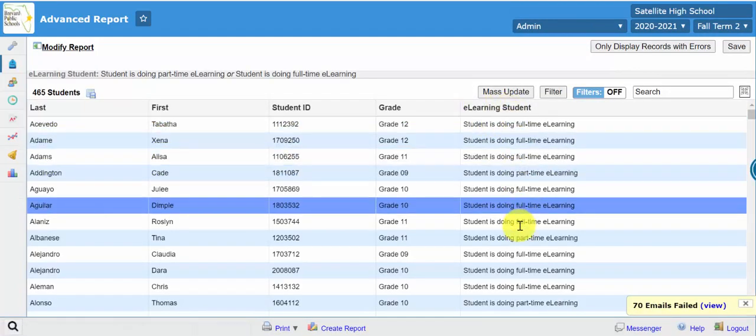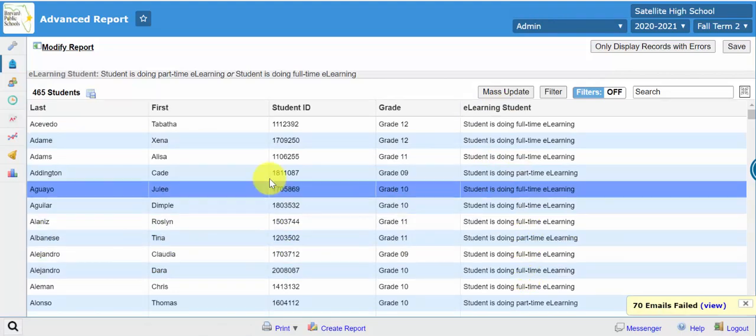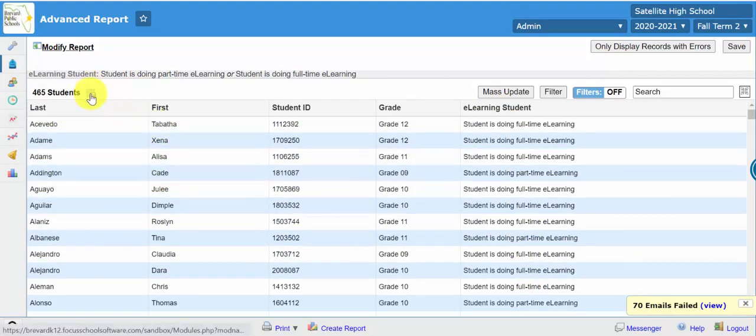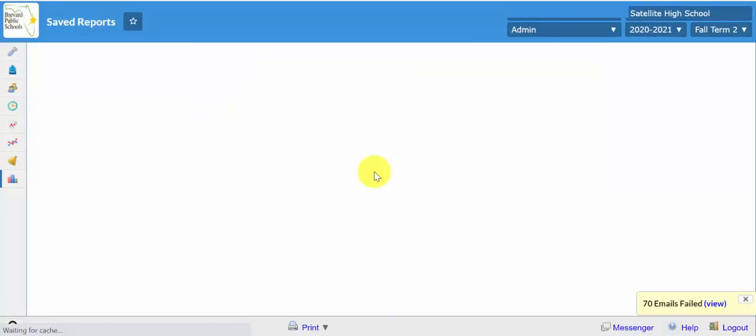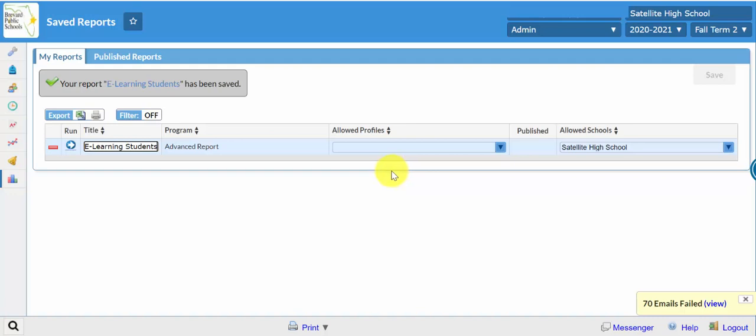And now notice I have a column for e-learning students. I can export this to an Excel spreadsheet just by clicking this Export button. If I want to save this report, I will click Create Report. I'm going to name this report e-learning students, and then click OK. I now have this report for my future use.